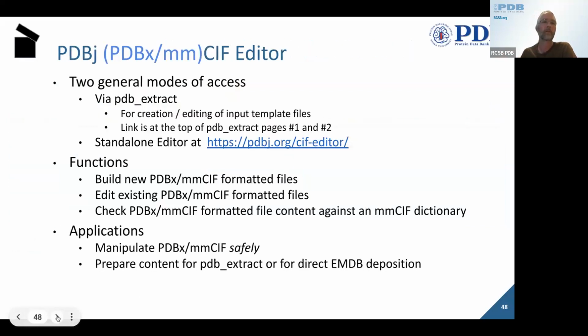So we also have here the PDBj CIF editor. This is PDB Japan.